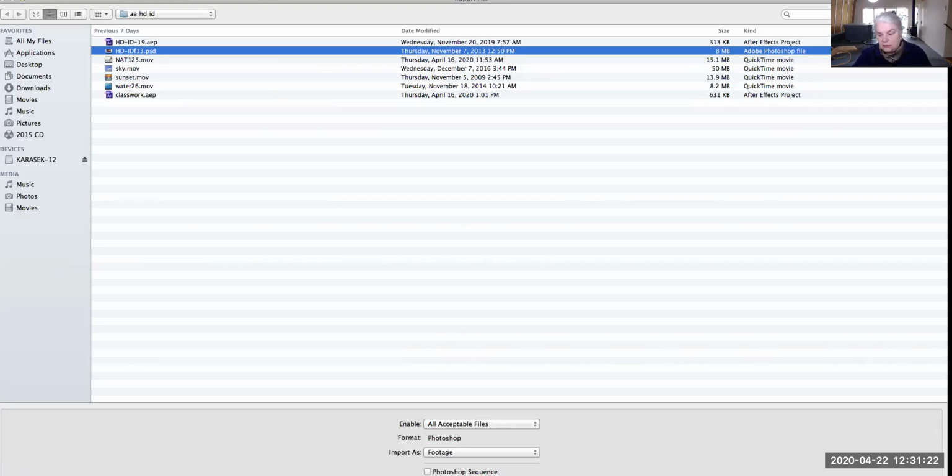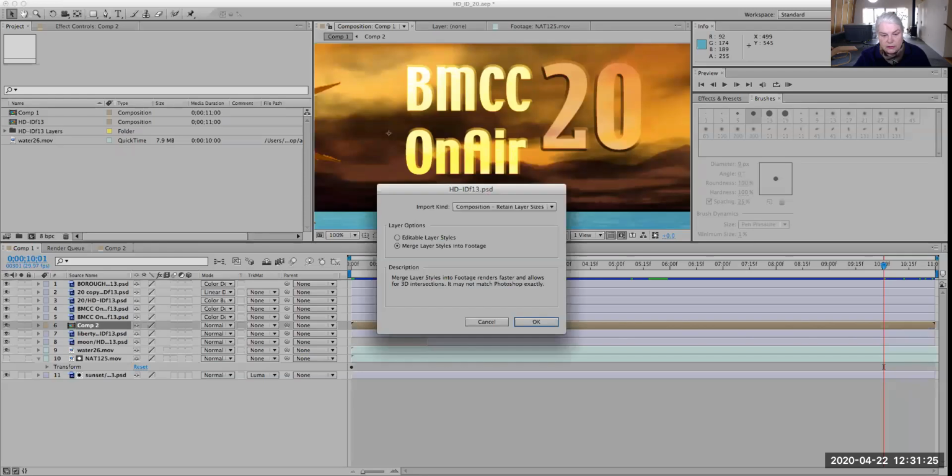So I said, open it, and it's going to say, how do you want to do this? If you're going to import this Photoshop file, which has about 20 layers in it, what do you want After Effects to do? So what we said was, tell After Effects to bring in the whole composition, retain the layer sizes, and also retain the layer styles. So it'll save us some work. These things are the layer styles. So I'm going to say okay.